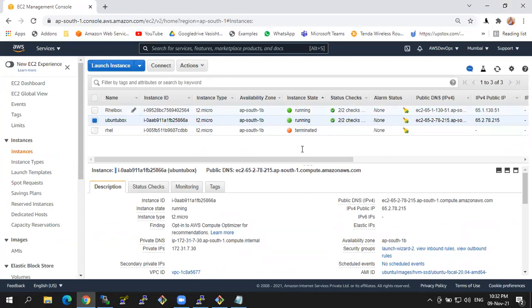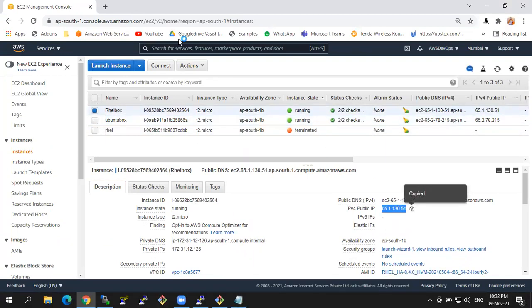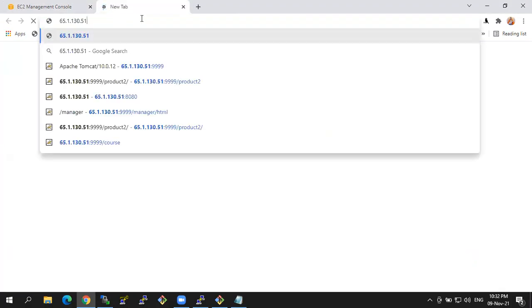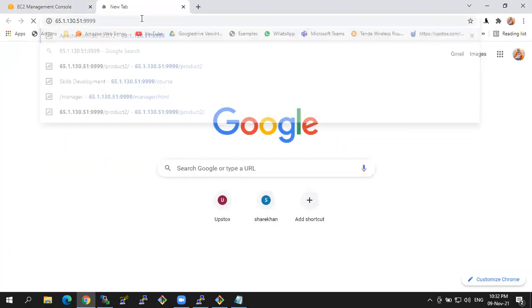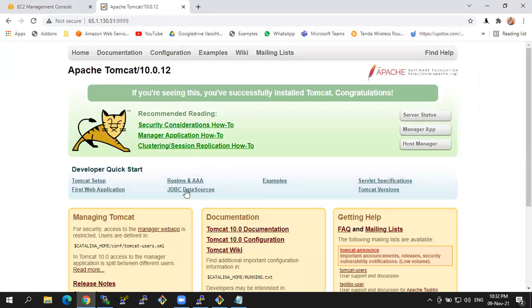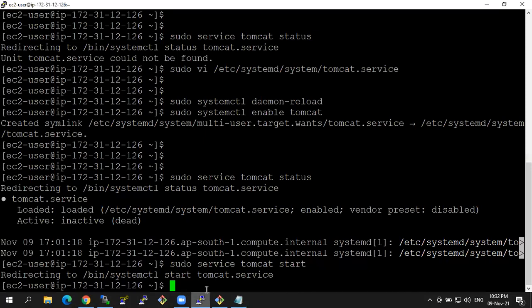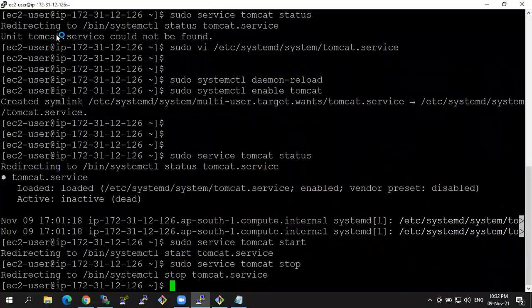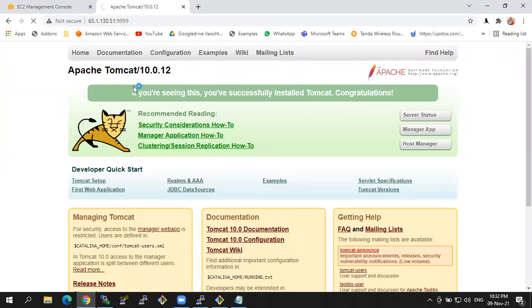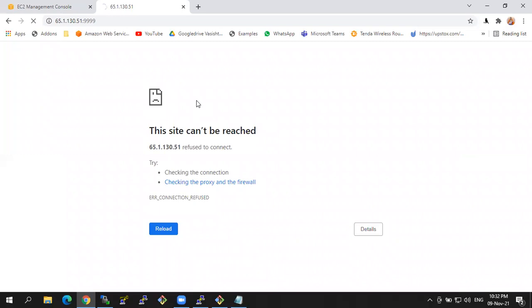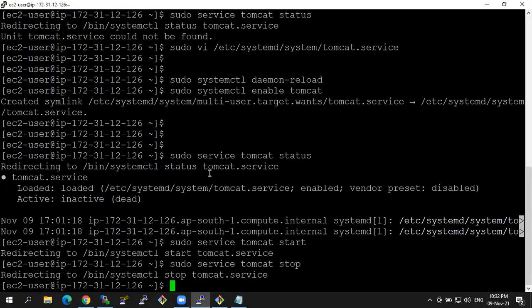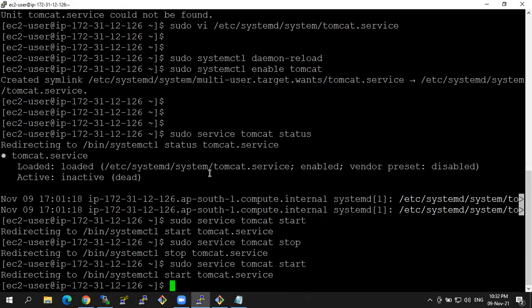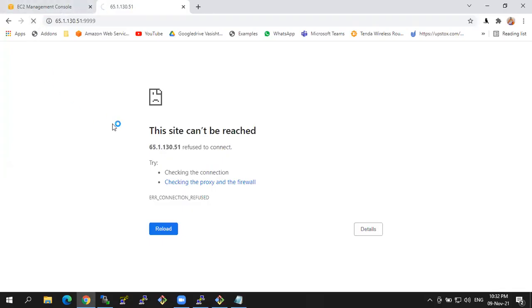So let us take the RHEL box. Tomcat is working. Now if you stop Tomcat with sudo service tomcat stop, the service is stopped. So now you are not going into the folder every time to run shutdown.sh or startup.sh. Now Tomcat is an OS service. Now if you start the service, Tomcat is started.